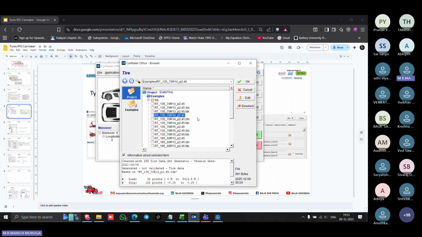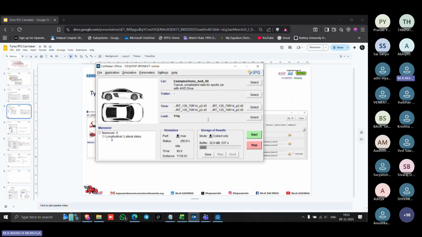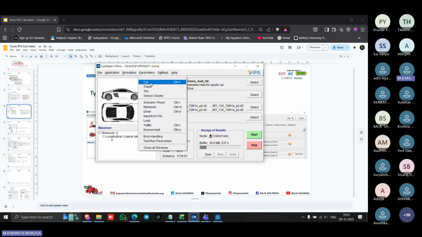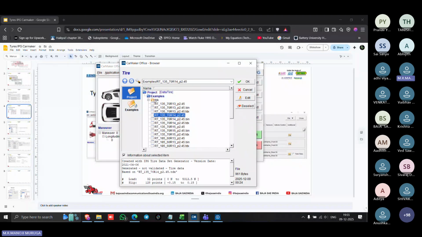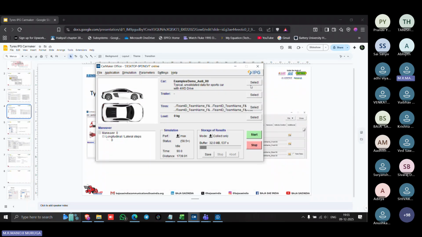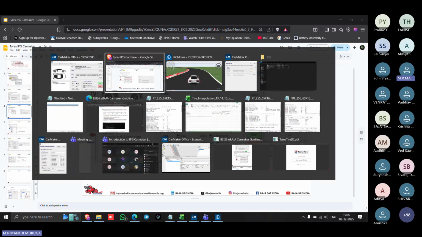So if I'm selecting this info file in here, this tire will be used here instead of whatever you have selected in the parameters. So make sure that once you select in the parameter, you don't have to select it here, or you are selecting the same tire here too. So let me select here too. Now the same tire is being used for my simulation. So the tire part is done.